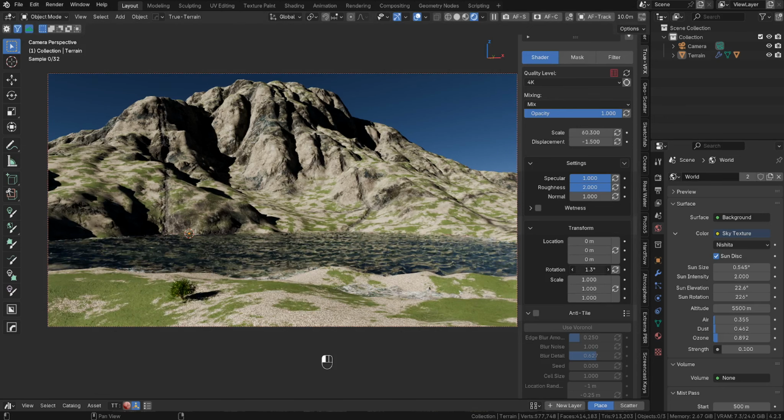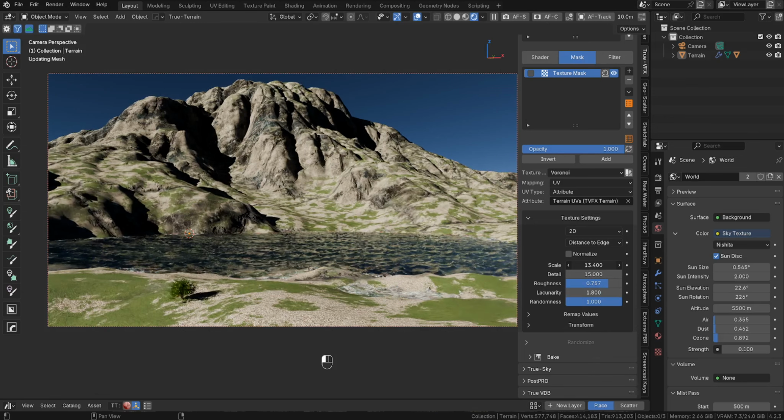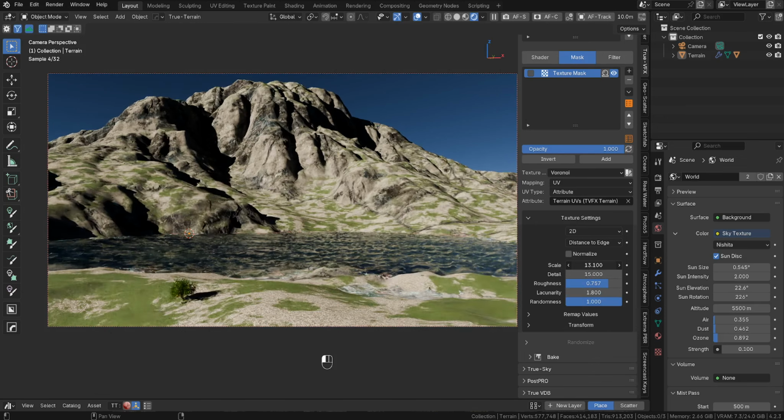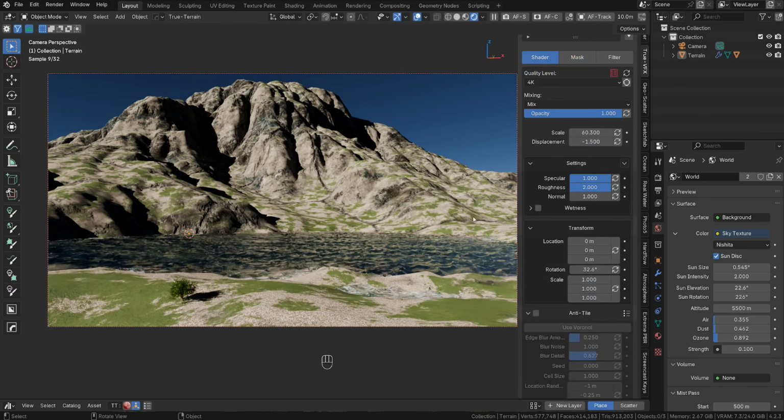And we can rotate that. And at the mask we can decrease or increase the details like so, and the scale like this. It just adds another level of details. Okay, so that's what you can do to increase the amount of details.